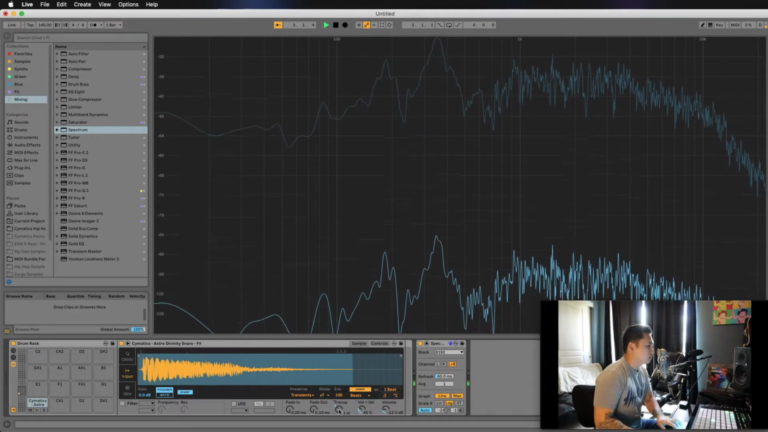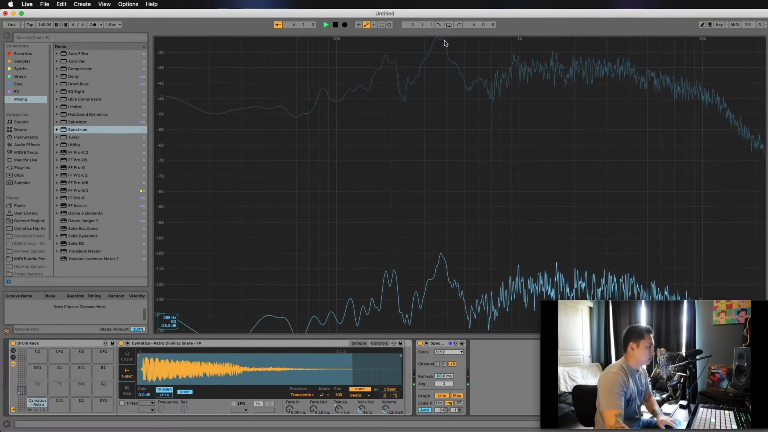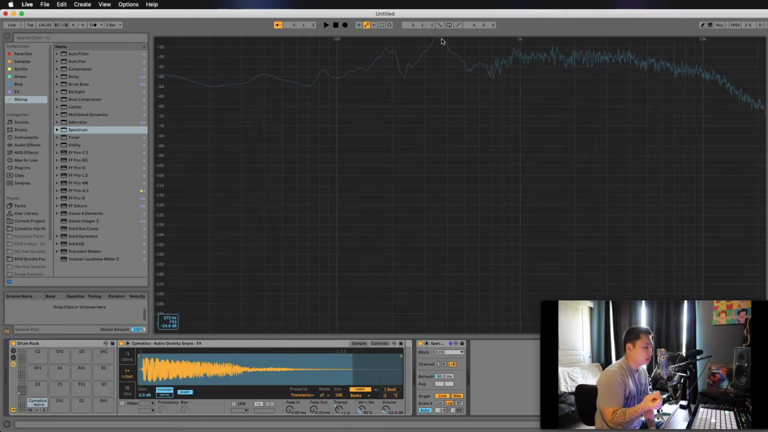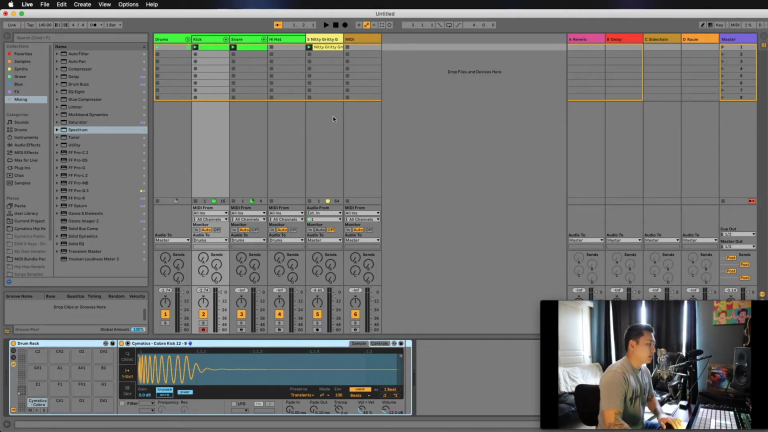Up one. So we've just tuned that slightly, but now it fits in the song so much better because it works within the scale of the song. Okay, so now our snare is tuned.